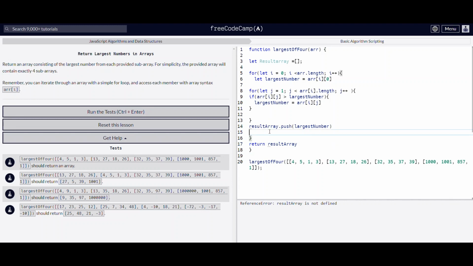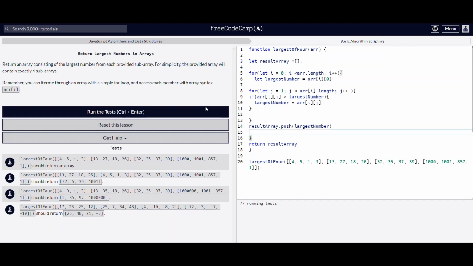Result array is not defined. Oh, that's the reason why. Hold on a second. You meant to use camel casing, you see. There you go. That's worked.